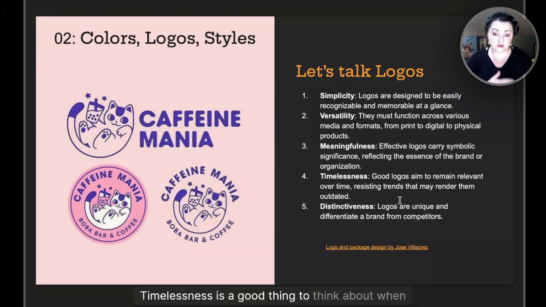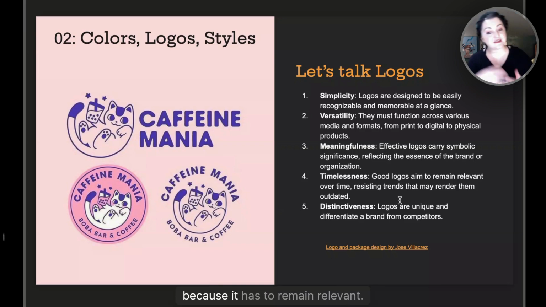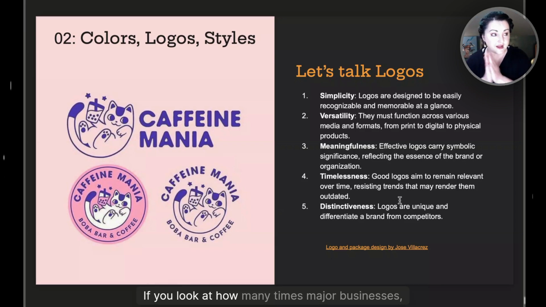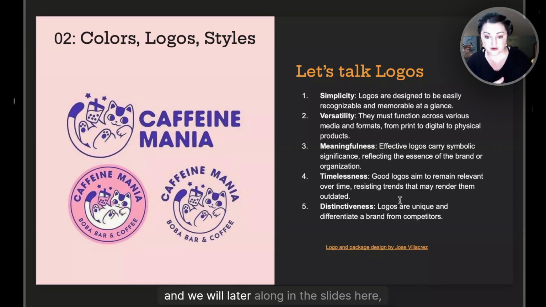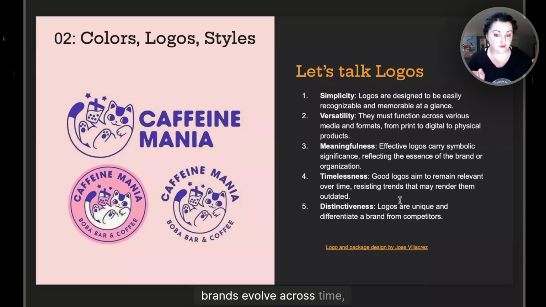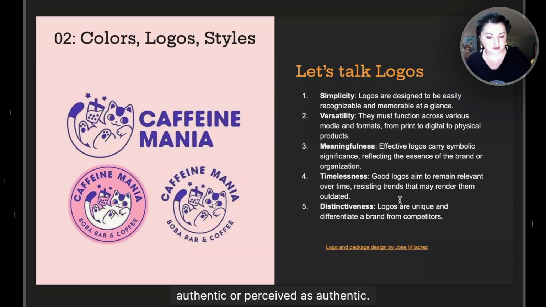Timelessness is a good thing to think about when you're creating a logo, because it has to remain relevant. If you look at how many times major businesses, and we will later along in the slides here, look at how many times really large businesses have changed their logo design, you can see that even though brands evolve across time, it needs to remain authentic or perceived as authentic.